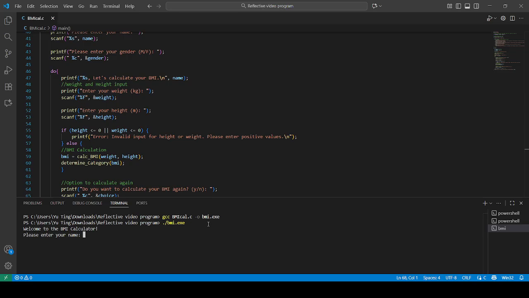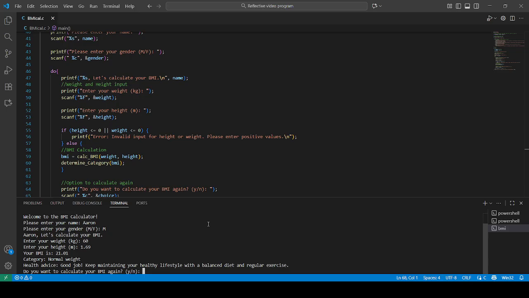I would like to key in the username, Aaron, and the gender is male. I just key in an upper M here. Let's calculate Aaron's BMI. His weight is 60 kg here, and his height is 1.69 meters. So the output is 21.01, and it shows Aaron is at normal weight. And here is the health advice.